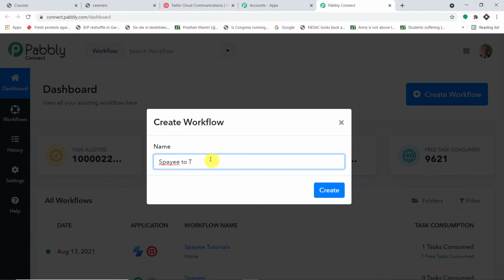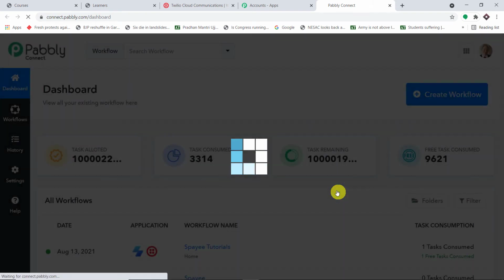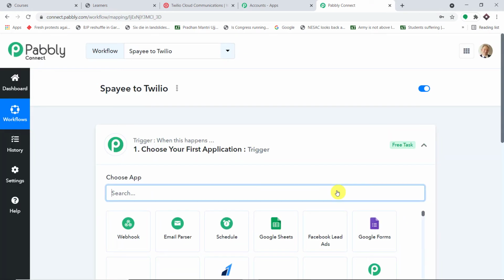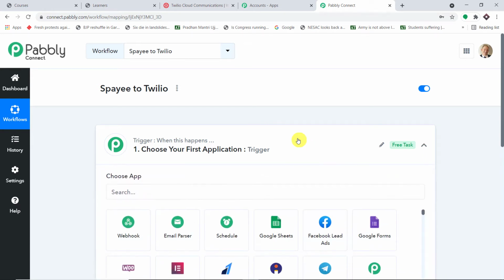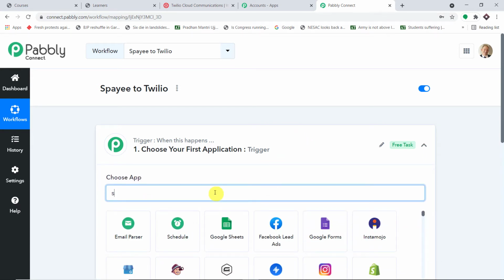Now remember this, we are using 𝗏𝗏𝗍𝗏𝗏 to send the SMS. Of course, you can use any other software and the process will be the same. You can actually use D7 Network or SMS Horizon. Okay, so the name is Spayee to 𝗏𝗏𝗍𝗏𝗏. Let me straight away click on create. When you click on create, you will find 2 windows, the trigger window as well as the action window. Now we want to send the data from Spayee. Okay, so Spayee it is.